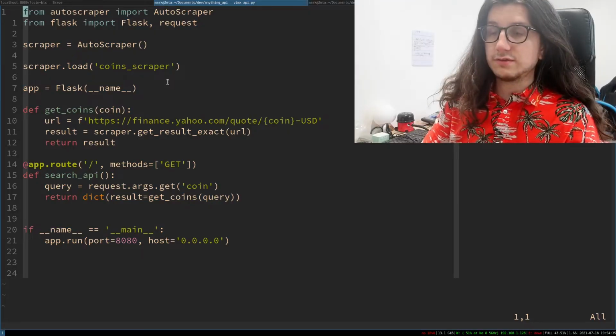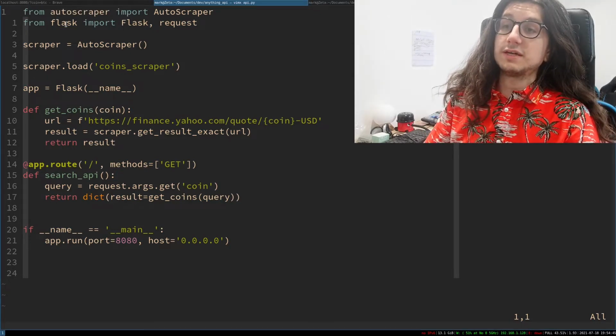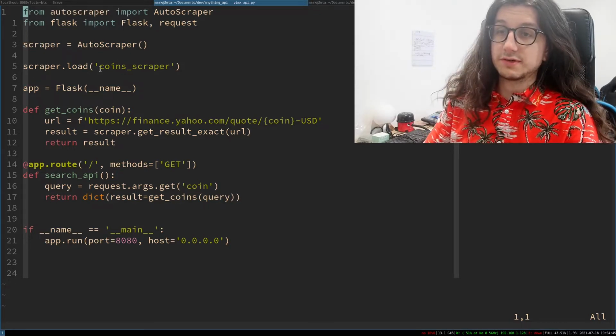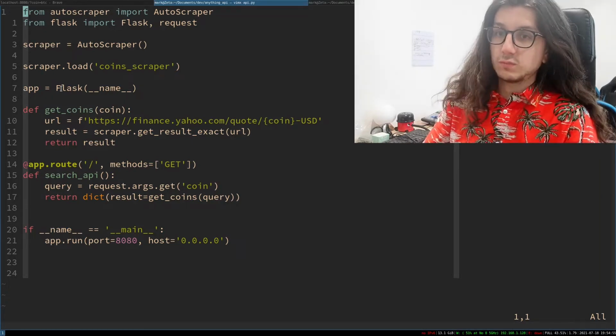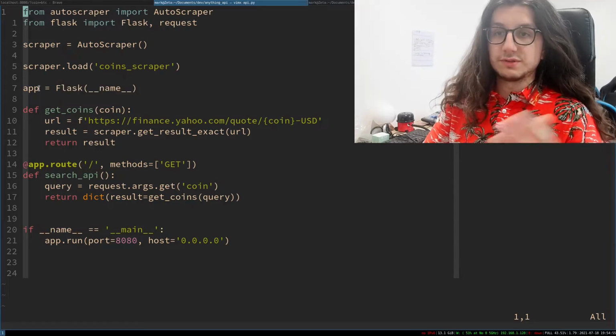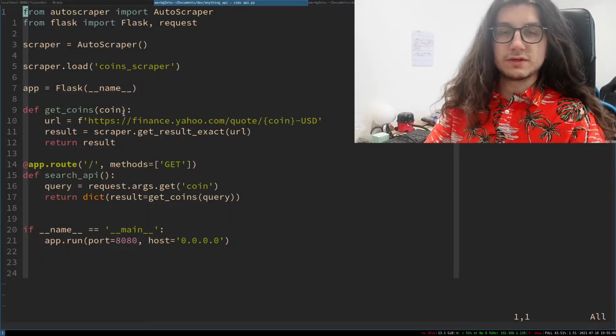Here it is, here's the code. Really simple. So we import our auto scraper and we import Flask. We set scraper to be an auto scraper. We load our coin scraper that we made in the previous video. We initialize Flask here. So we say app is a Flask app. It's not too useful for what we're doing, but if you're building using templates and all that with Flask, that'll be useful. We then define our function to get coins.